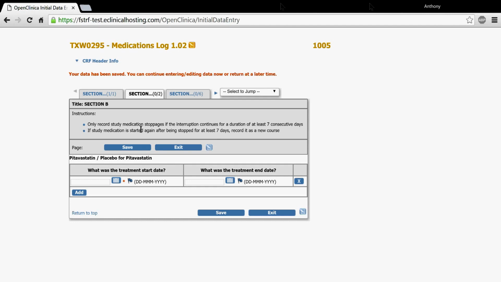You can continue entering data now. Now we'd be in section B. Section B covers pitavastatin, or the placebo for pitavastatin. You are going to enter treatment start and stop dates here.